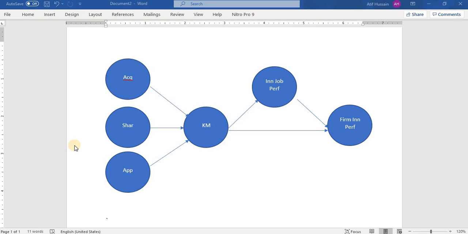Welcome back. In the last video, we saw how to conduct correlation analysis, which tells us the strength of correlation between two variables as well as the direction of relationship between those two variables. For example, if we conduct correlation analysis between knowledge management and firm innovative performance, it would tell us whether these two variables are positively correlated or negatively correlated and what is the strength of that correlation.